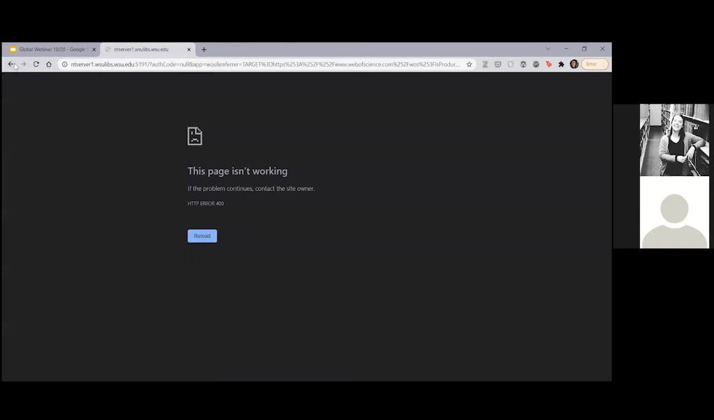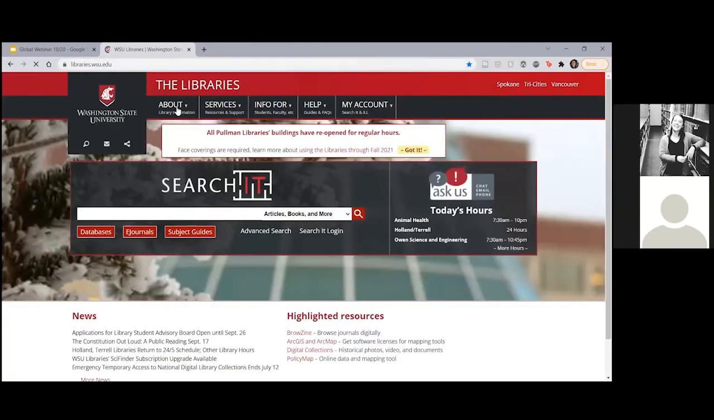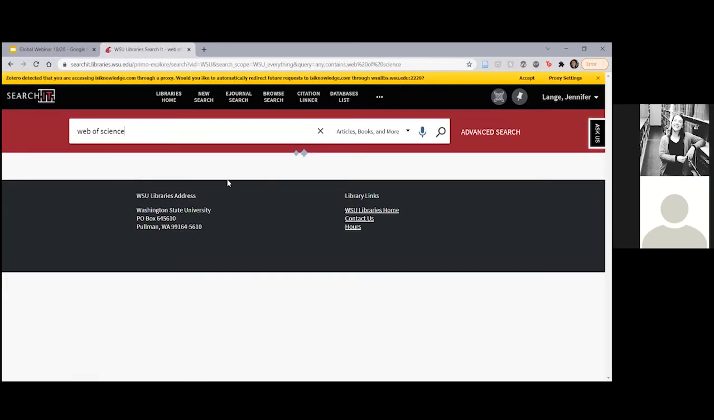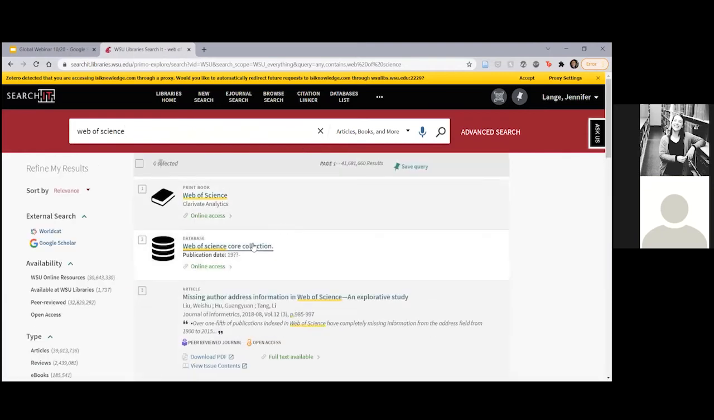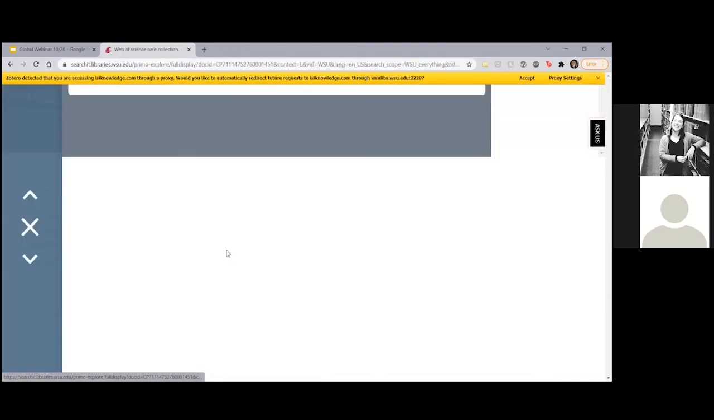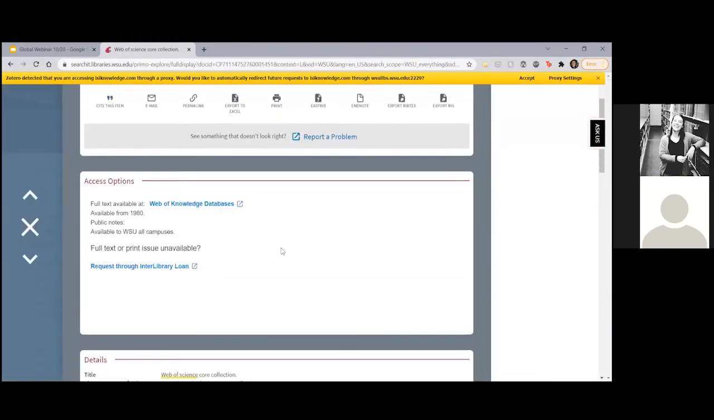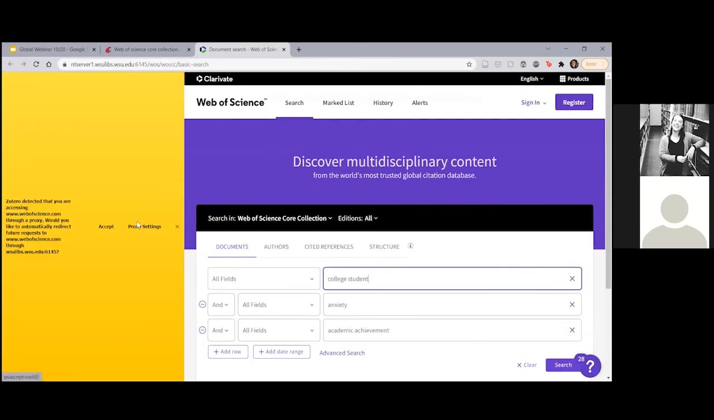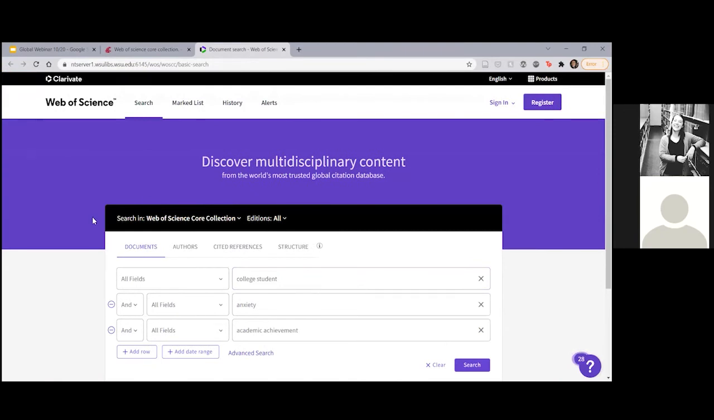All right, I'm not sure why this is happening. It was working about 30 minutes ago. Let's try accessing it through the database. So I'm going to search for Web of Science, and we want to find the result that has database, not books about Web of Science, but the actual database. Let's try accessing it through here. There we go. Looks like that worked. I'm not sure why, but that's great.